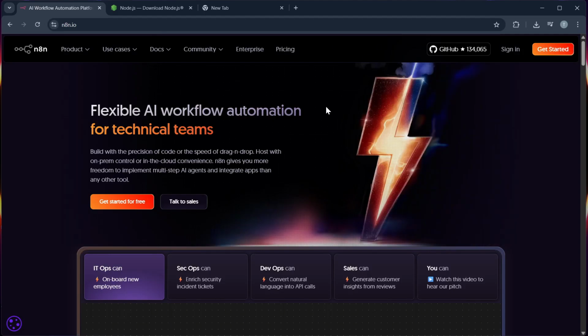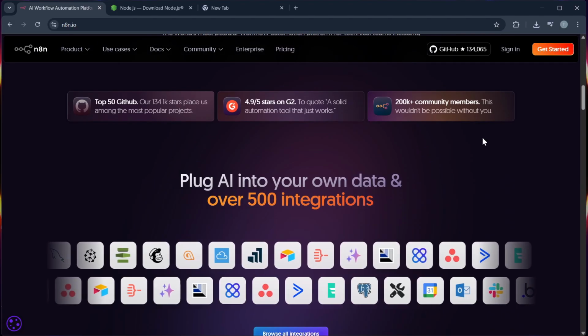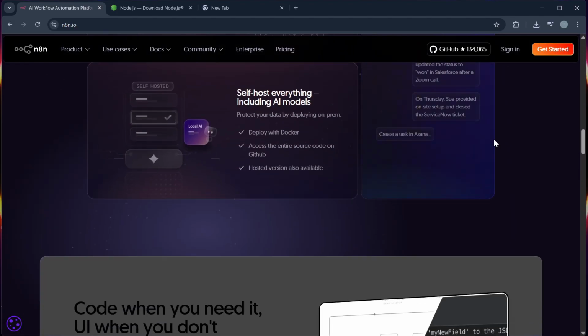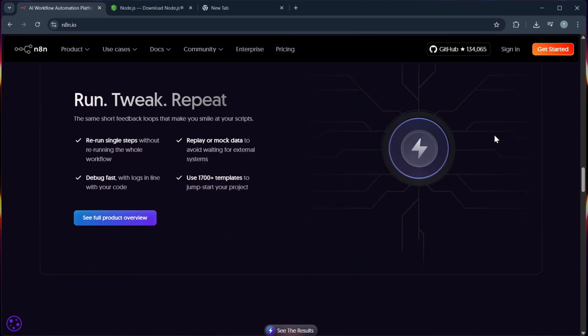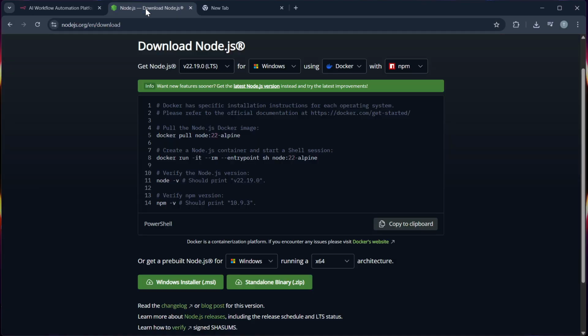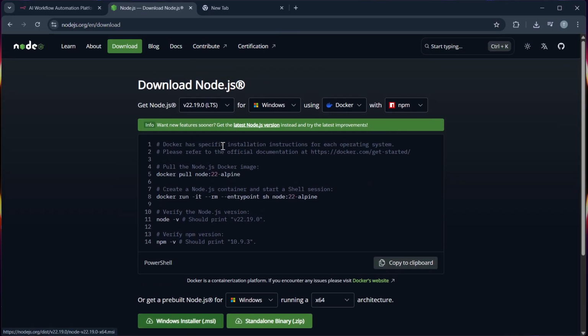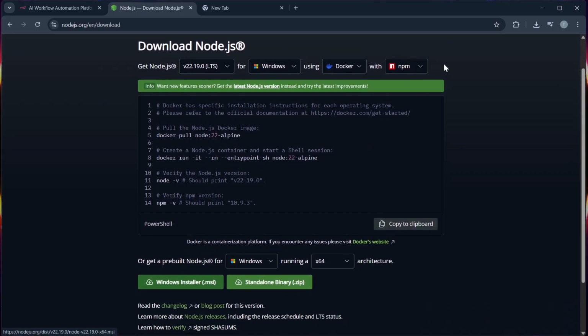How to install n8n on Windows. So, step 1, go to the official n8n website at n8n.io and download the Windows installer or the setup instructions for npm or Docker. Step 2, if you want the simplest method, install Node.js from the official website and make sure to include npm in the installation.